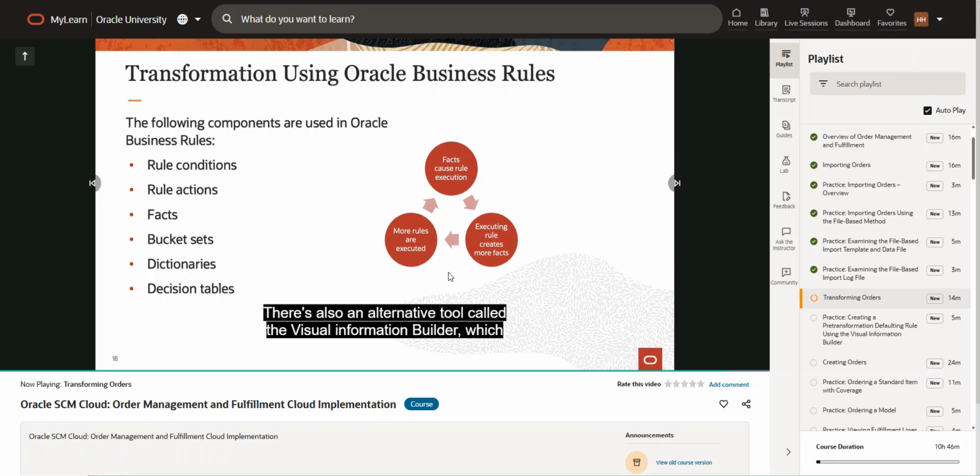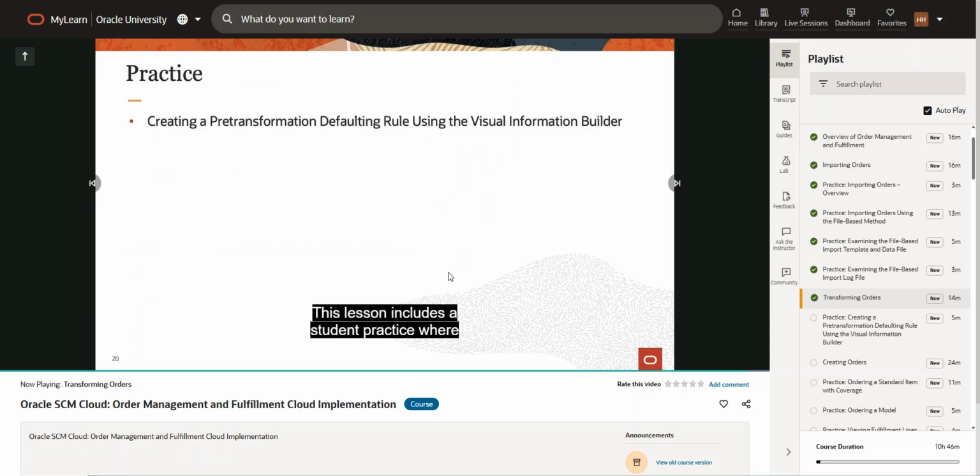There's also an alternative tool called the Visual Information Builder, which provides a user-friendly interface for setting up rules such as pre-transformation defaulting, process assignment, and external interface routines. This lesson includes a student practice where you'll use the Visual Information Builder to create a pre-transformation defaulting rule.